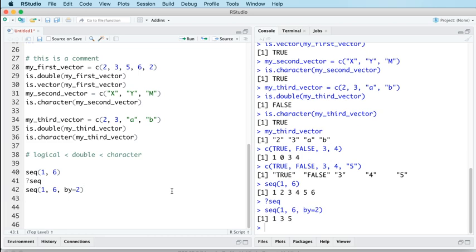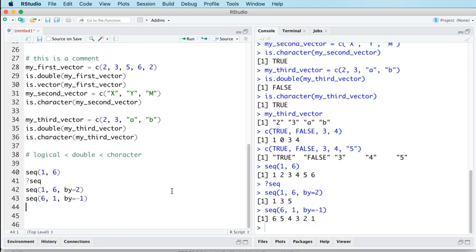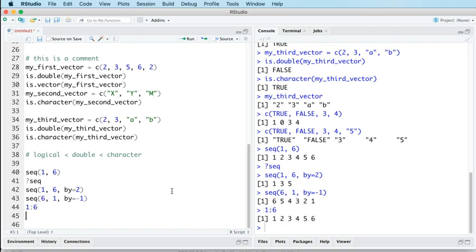You could also use seq to go the other way. So we could go from 6 to 1 by -1, and that will go from 6 down to 1. Okay, so seq is quite useful for creating vectors of doubles. You can also use colon for the same effect. So 1:6. We looked at this yesterday when we first ran the plot command. 1:6 will also produce a vector of doubles from 1 to 6.